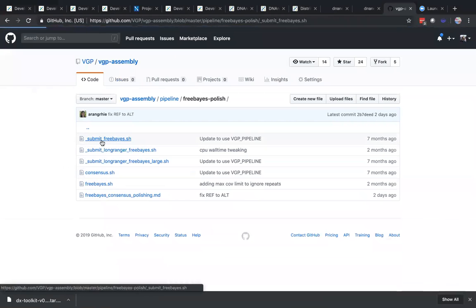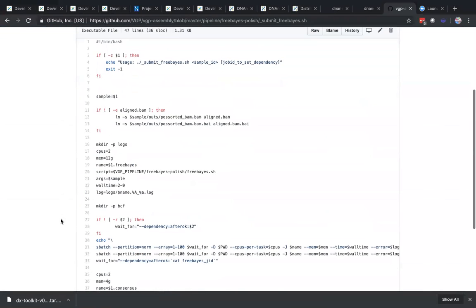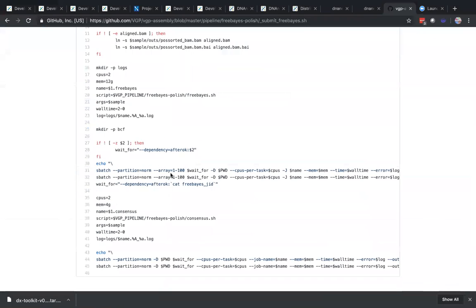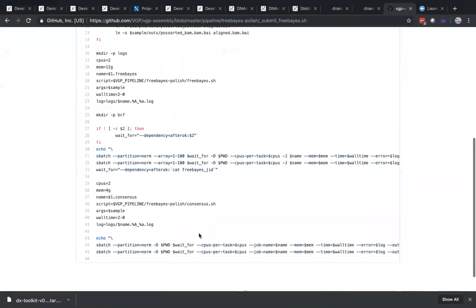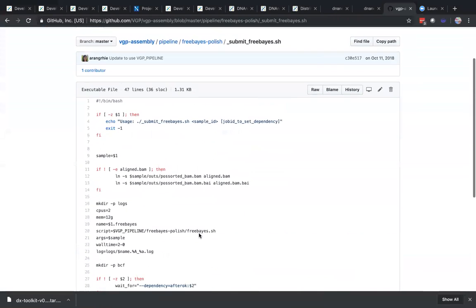Where I think she launches 100 jobs with different contigs in each job. And so that's a different design pattern than the standard Freebase app that we have on the DNA Nexus platform. And so if someone wanted to implement a VGP specific version of Freebase that uses the exact script that Arang does when she runs it locally, that could be useful as well.